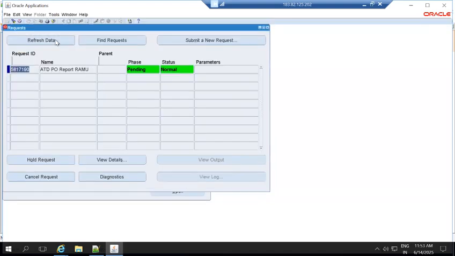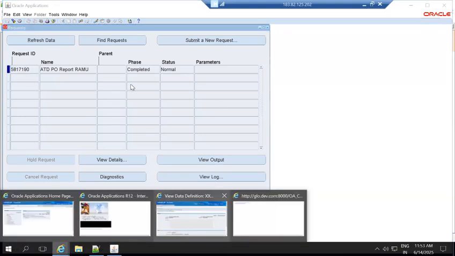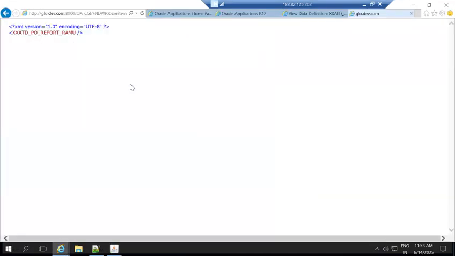So now I will get only an XML tag output. Right now I won't get a PDF, I won't get an HTML. Right now we'll get only an XML tag output. Click on view output. We're not getting any output. What is the problem?